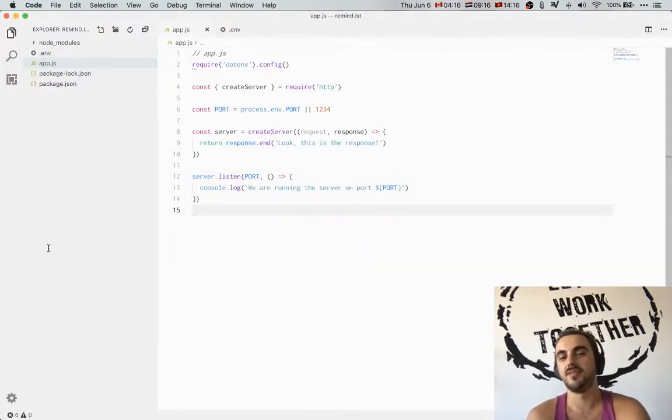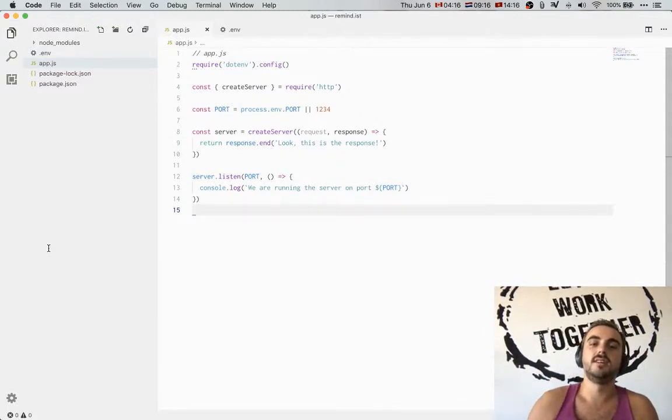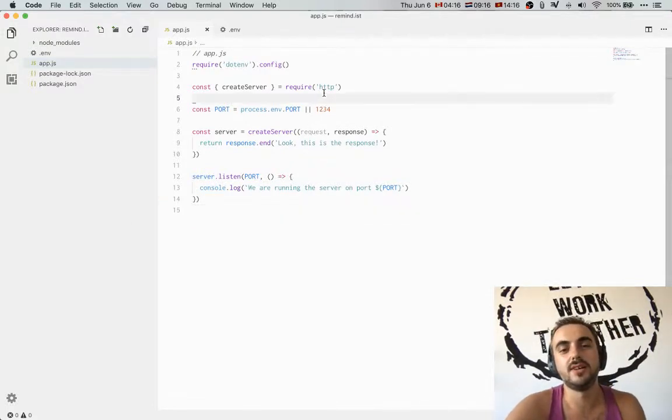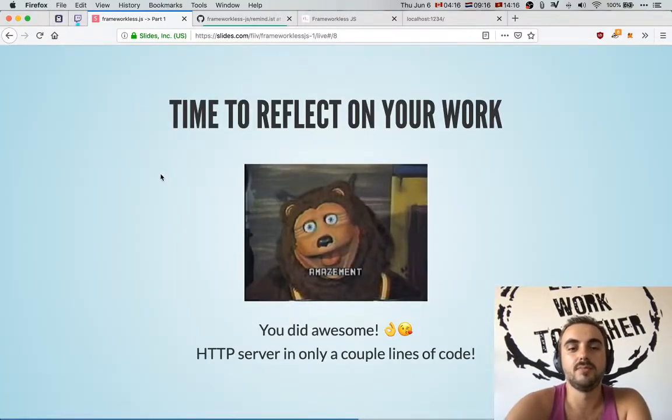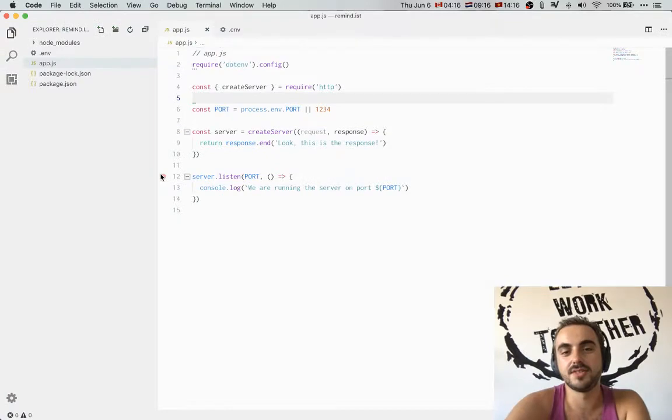So a lot of the frameworks that you might use, like for example express.js or hapi.js or Koa, use the same methodology under the hood. So they use the HTTP module out of the Node.js standard library in order to create the server for you. So we're just cutting out that middleman layer and doing it ourselves.